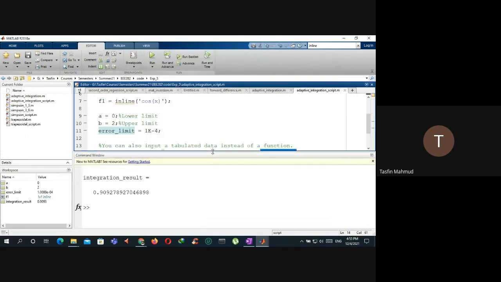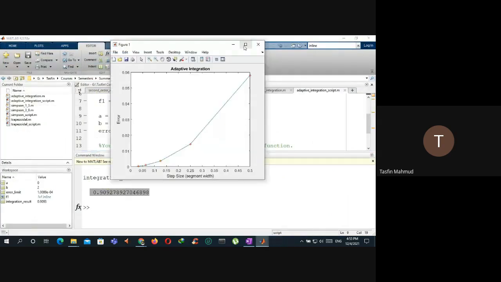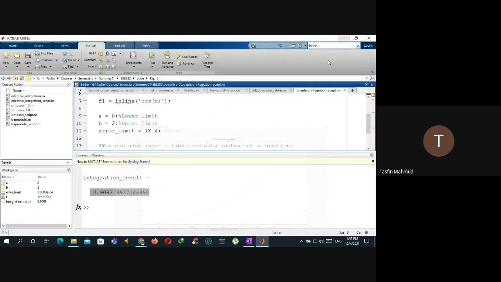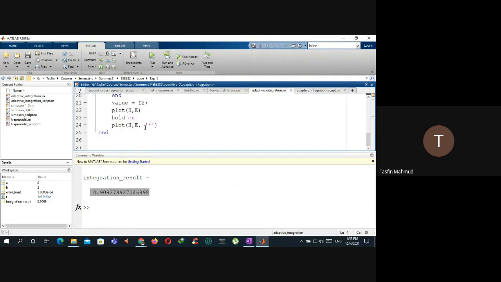then we can see the integration result of this cost function within 0 to 2. The value of the integration is this, and the graph looks something like this. Here is a graph. The graph shows the step size. If you look carefully, we are plotting h on the x-axis, meaning the value of h or the step size is on the x-axis, and the errors are on the y-axis.